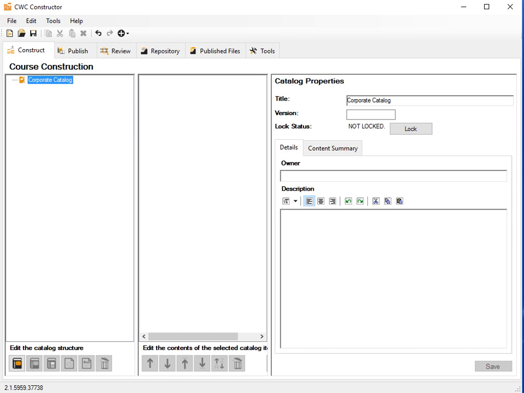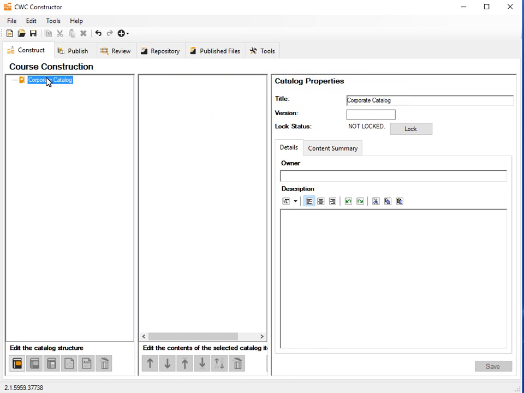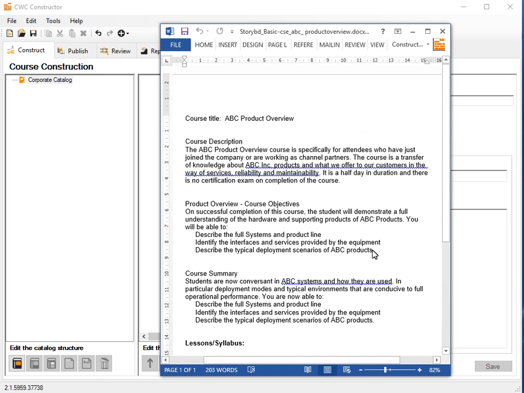You will recall that it was recommended that you should have your storyboard available. So before we begin, we will open an example of a storyboard created in Word. Open the folder and then open the course storyboard you're going to use. We will use this storyboard to create the product overview course.